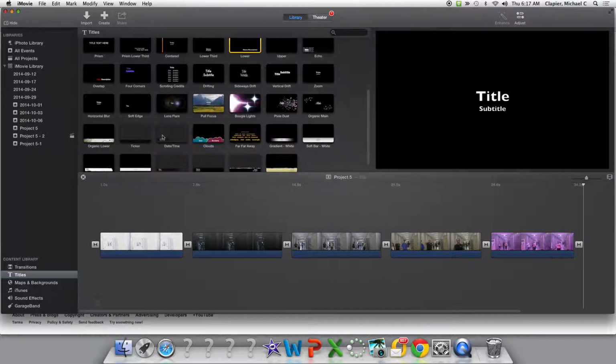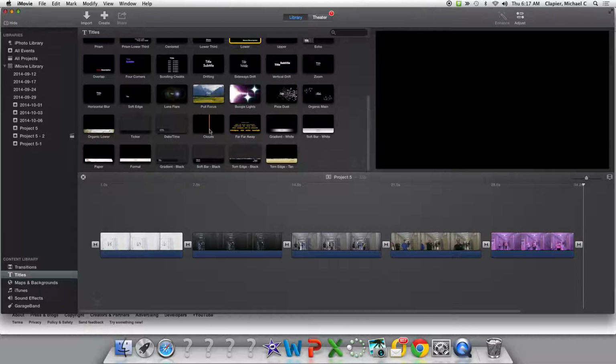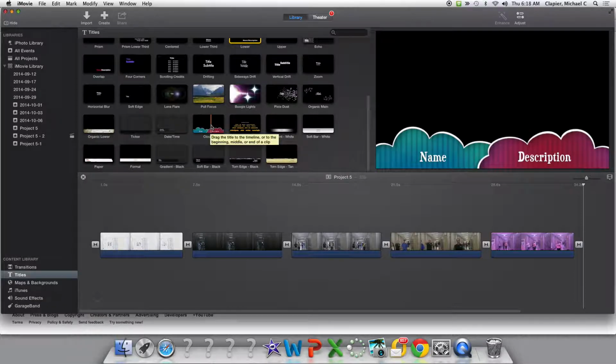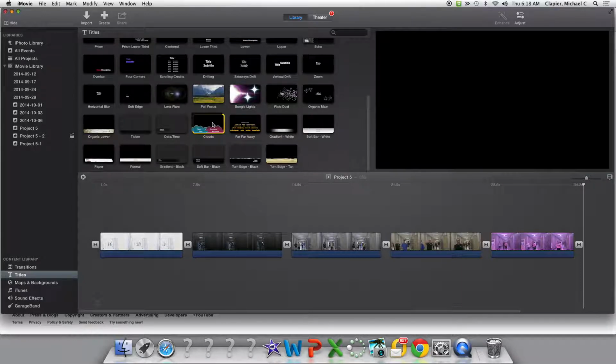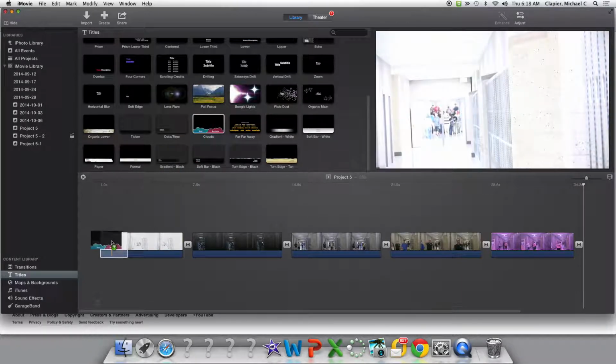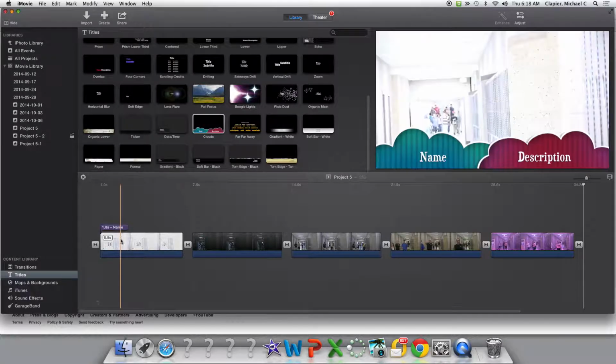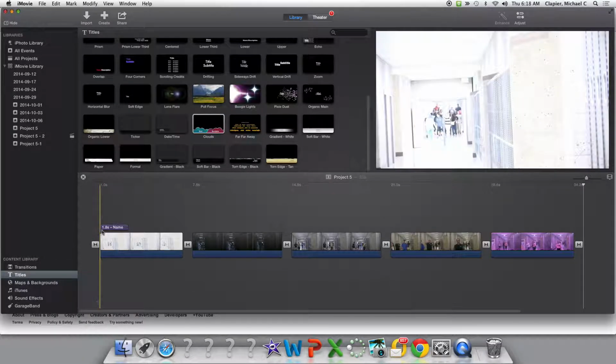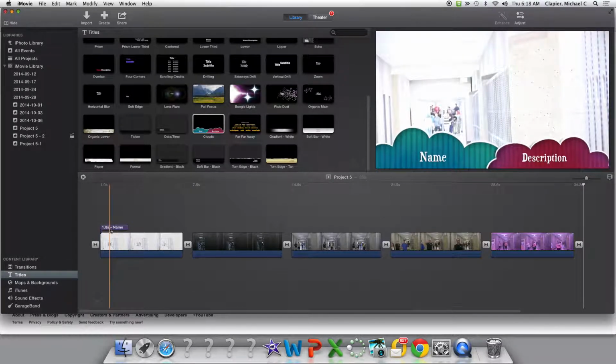So choose whatever lower third you want. I'm going to choose one that's kind of goofy, just for kicks. This one called Clouds down here. Choose whichever lower third you want. Click and drag it to the first clip, and we'll add that as a little purple box above the clip. And you'll see this one's animated. It comes in and it flashes around.